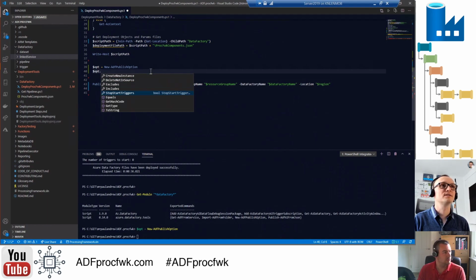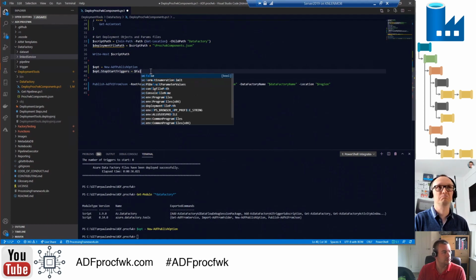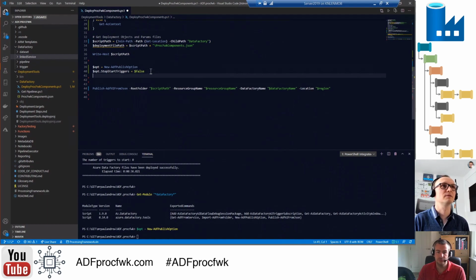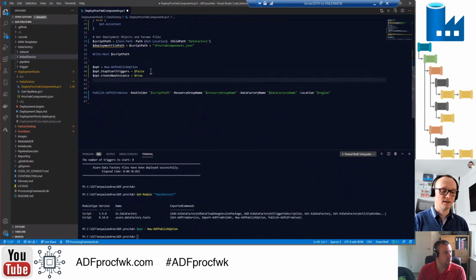One of the options is start stop triggers. You can control whether to stop and start the triggers during the deployment process. By default, as far as I remember, it's true. If you want to disable it, it's as simple as that. Another option is create new instance of Azure Data Factory. Again, by default it's true because it must check if Azure Data Factory exists. Otherwise, the rest of the deployment will fail. So let's leave it as is.